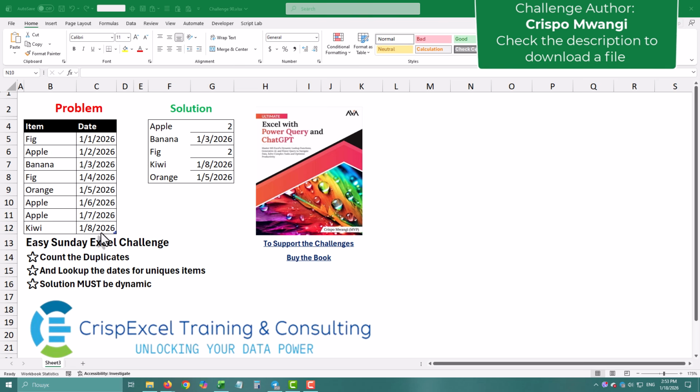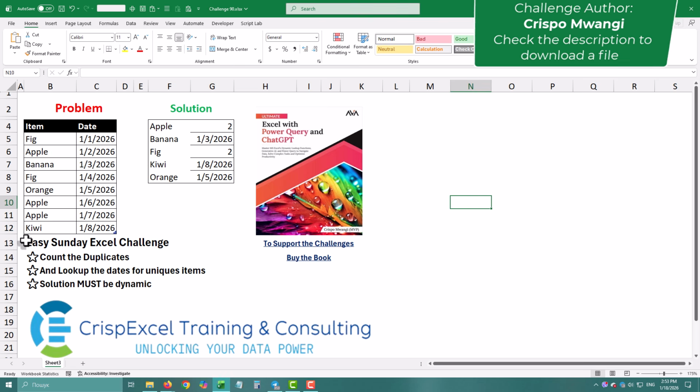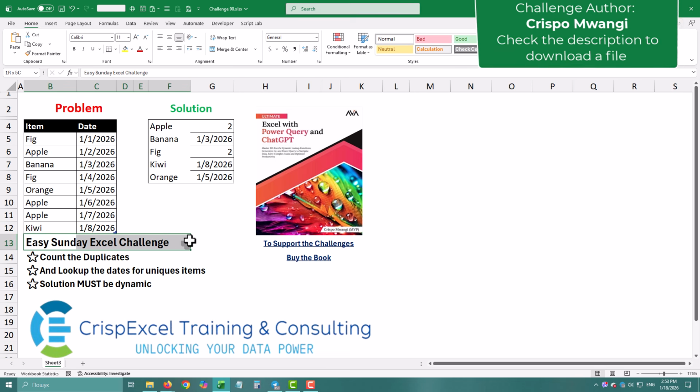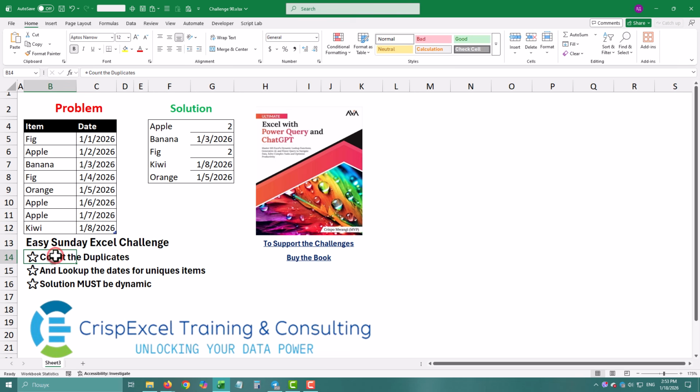Today's challenge looks innocent, but it's not. We are doing two different calculations in one column. Duplicates return a count, and unique items return a date. No helper columns, no post-processing. And the result updates automatically when the source data changes.